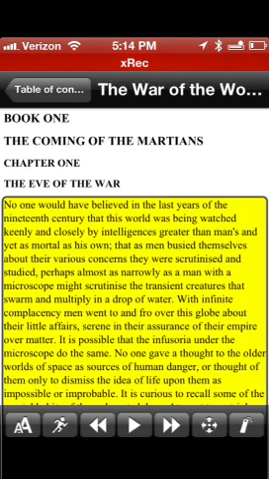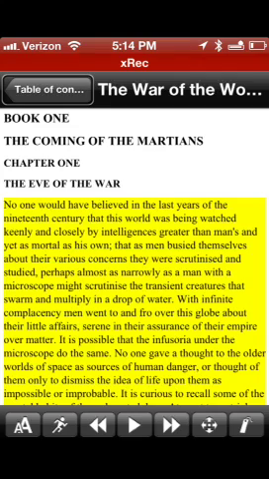Okay, so yada yada, it's going to keep reading. Now, on the top I have my back button, table of contents. And on the bottom I have all kinds of controls.